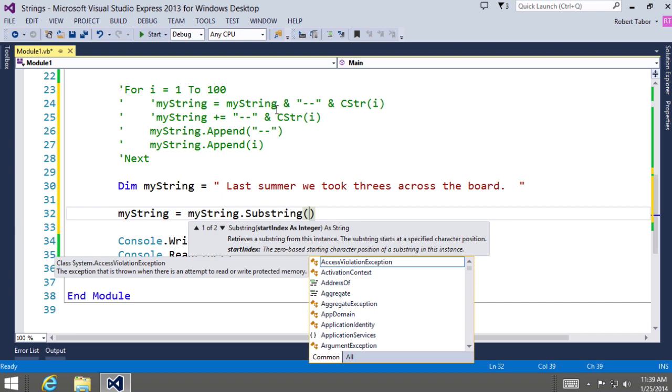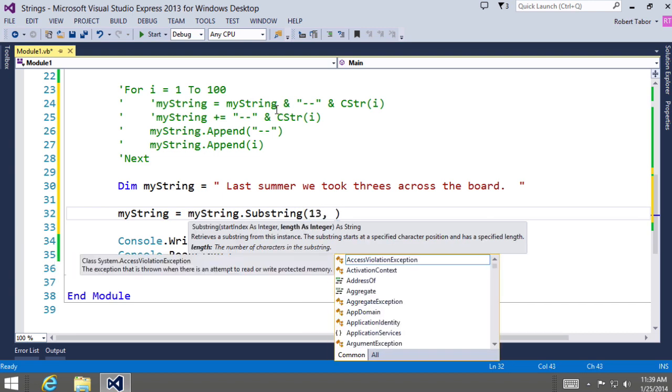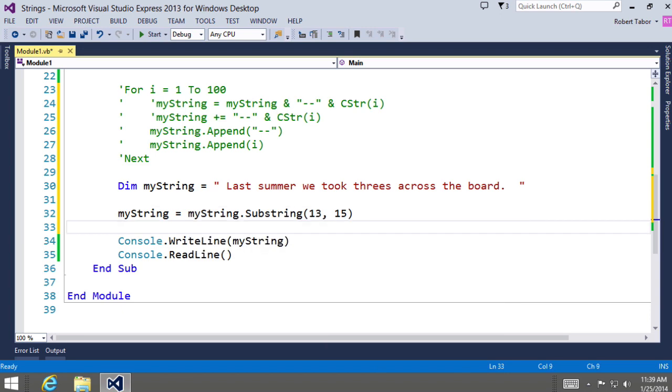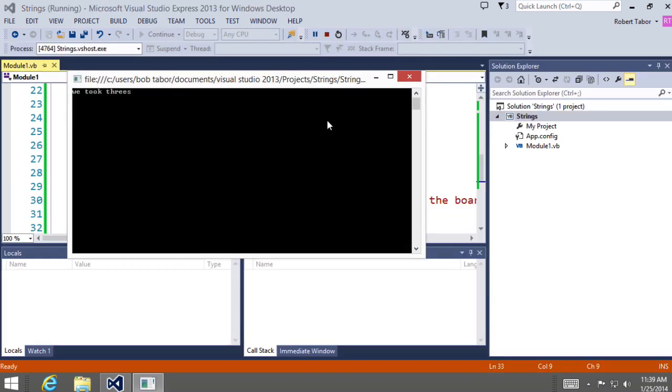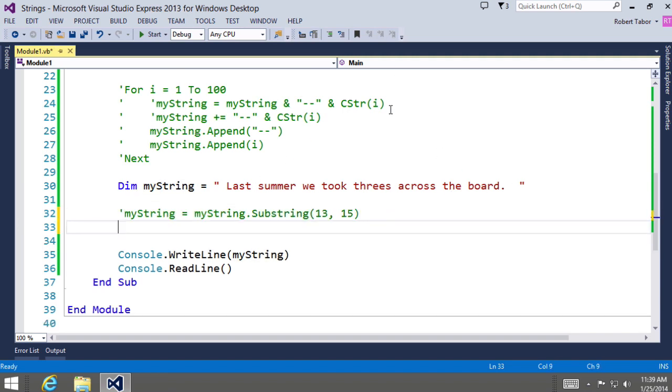All right, so we're going to start at position 14, so we're going to use index 13, and then we'll take 15 characters and then print that in a Console.Write line. So we were able to take the phrase out called "we took threes" from the longer string using the Substring method. Okay, let's comment that out.